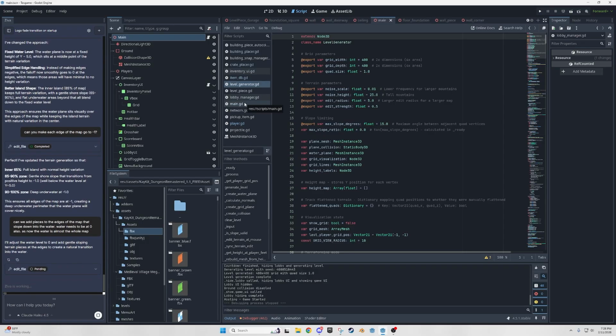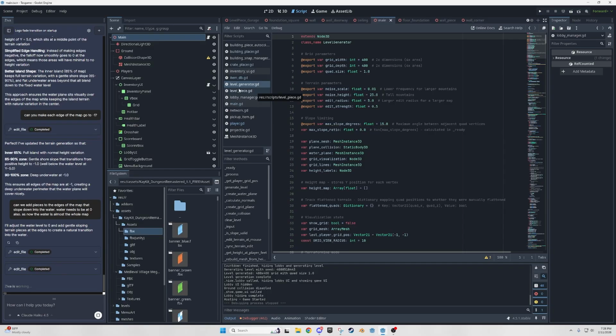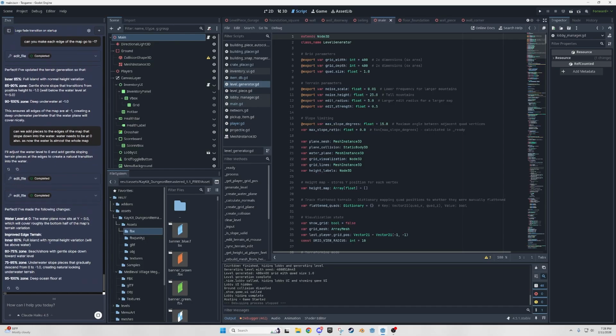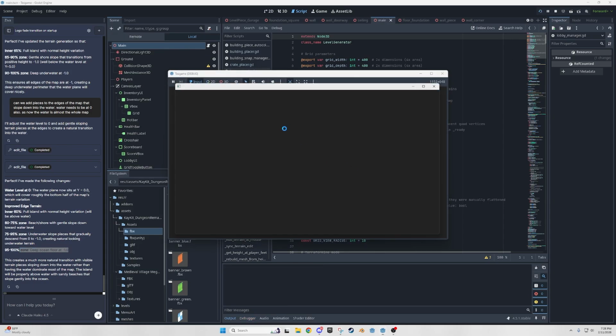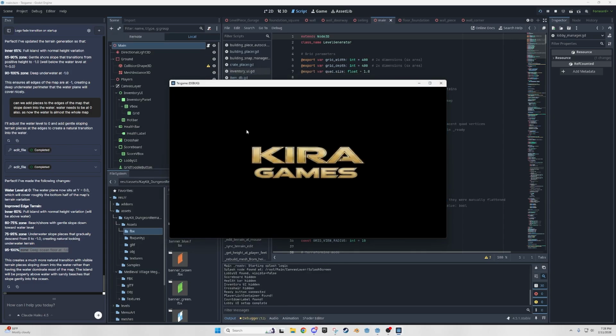Inventory system, it did in a couple prompts. Hotbar it did in a couple prompts. Menu it did in a couple prompts. Multiplayer it did in one prompt. So yeah, it just really depends on what you're doing and how you can describe it. So we'll see what happens. I don't think it's going to do it, but you never know.